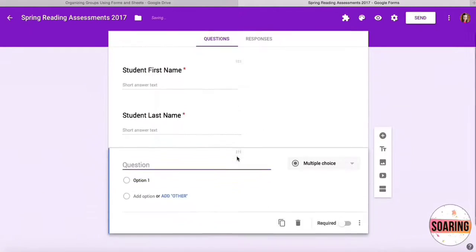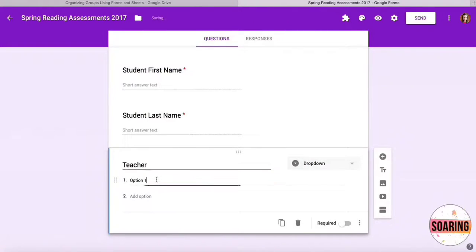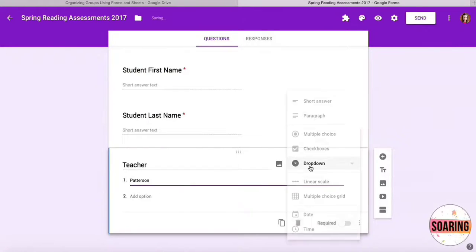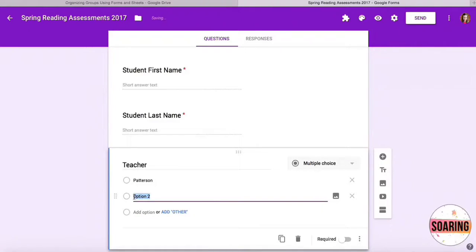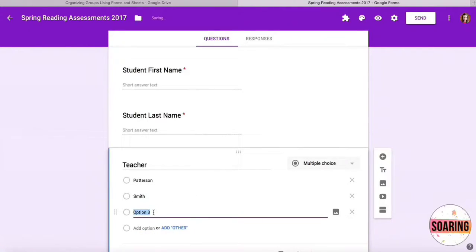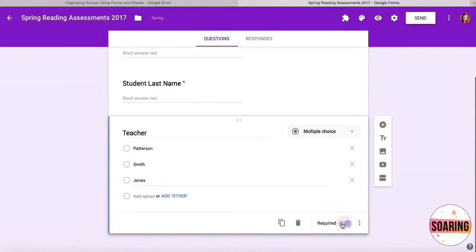If you're working with multiple teachers, you're going to probably want to put the teacher's name in. So I will just do Patterson, and I'm actually going to make this a multiple choice. So all I have to do is click the teacher's name, Smith, and we'll do Jones. So these are my three teachers on my team, so I will make that required again.